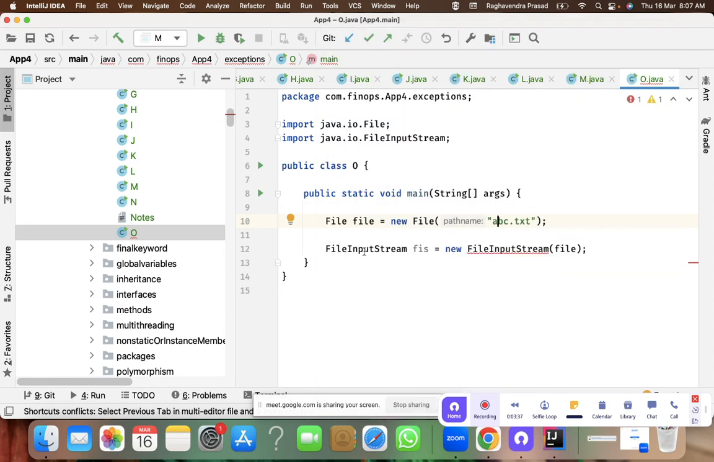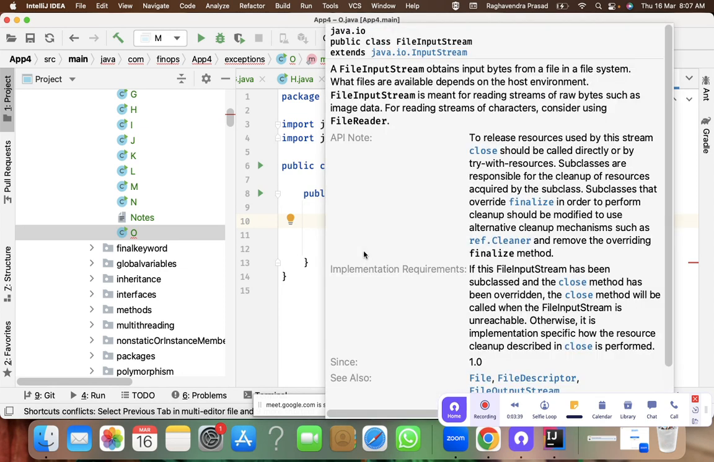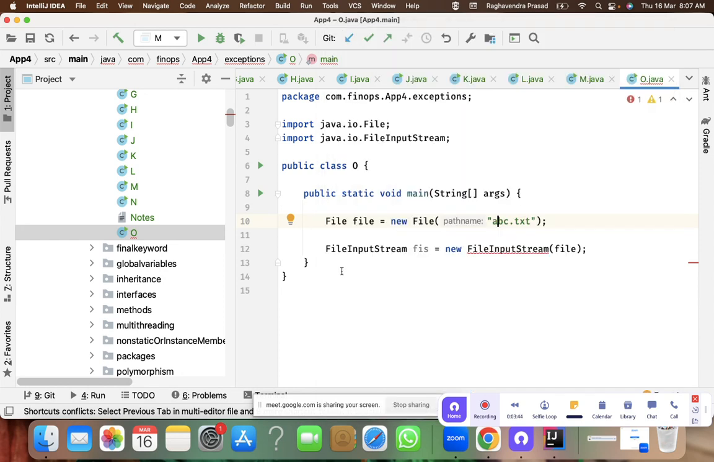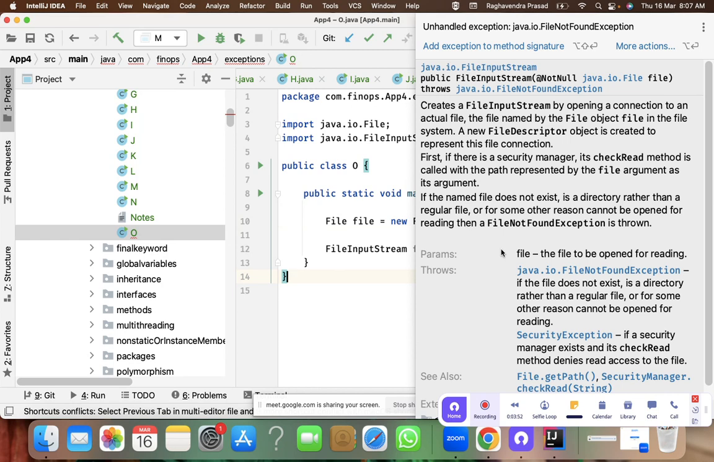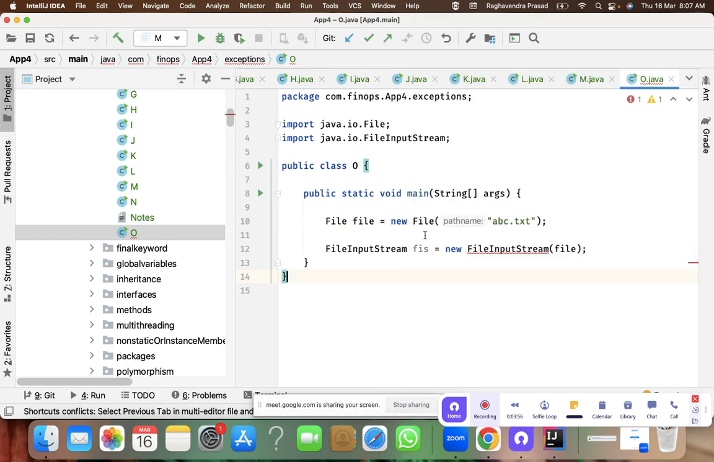This is actually file handling. We'll learn more about it in the subsequent classes, but here we are just learning for the sake of checked exceptions. Actually file handling itself is a completely different topic, but just for the sake of checked exceptions, we are just looking at the high level of file handling. Okay, so this is the way the file can be read.